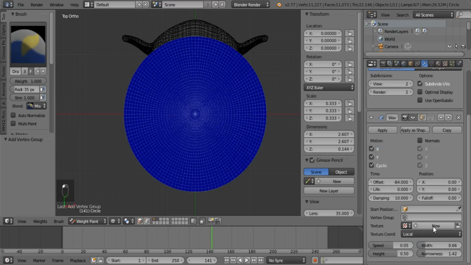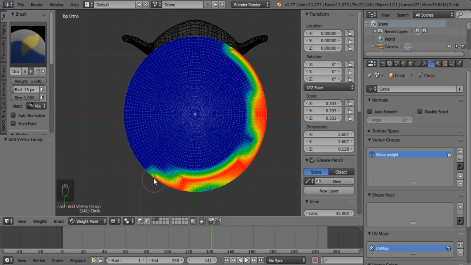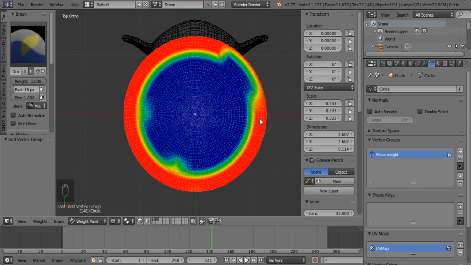Go back, select it, make sure you don't have it set to influence in edit mode, and make sure your weight is on top, on the top setting, which is 1, and start on the outside. Something like that, and reduce the strength. Move closer to the inside.